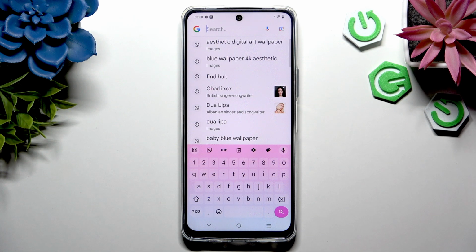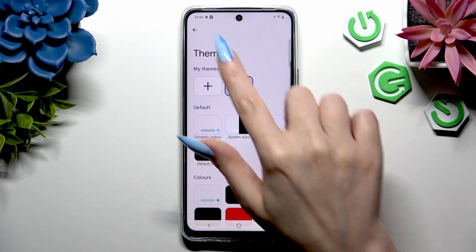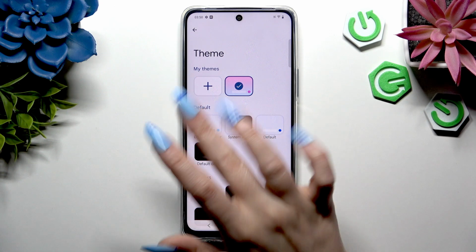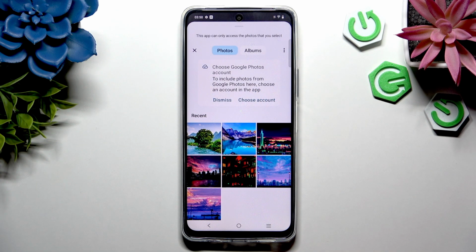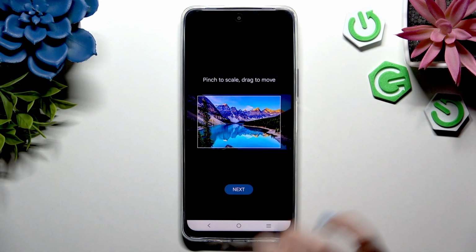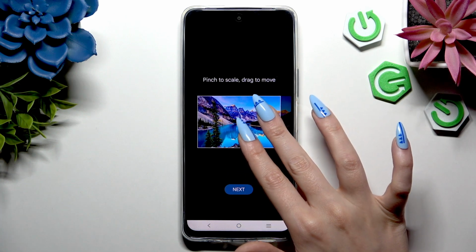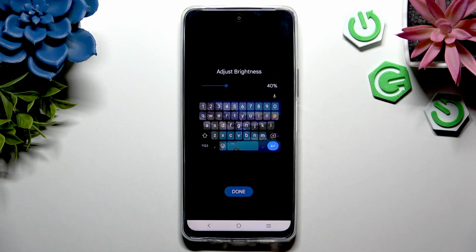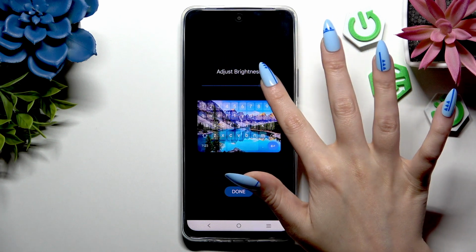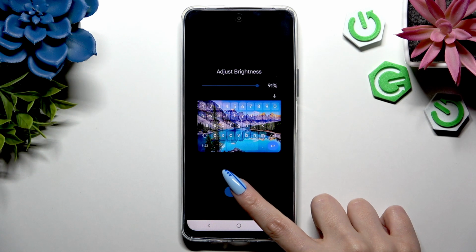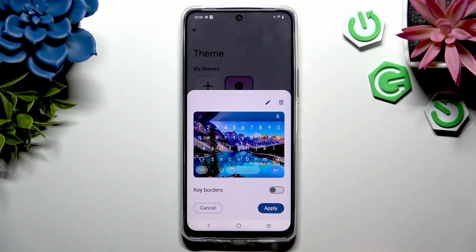If you want to customize it though, go back to the same settings and this time use this plus icon under my themes. Now tap on a photo you wish to apply as your new keyboard's background. Pinch it to scale, drag it to move, and select Next. Adjust the brightness by swiping left or right. Hit Done. Manage keyboards and choose Apply.